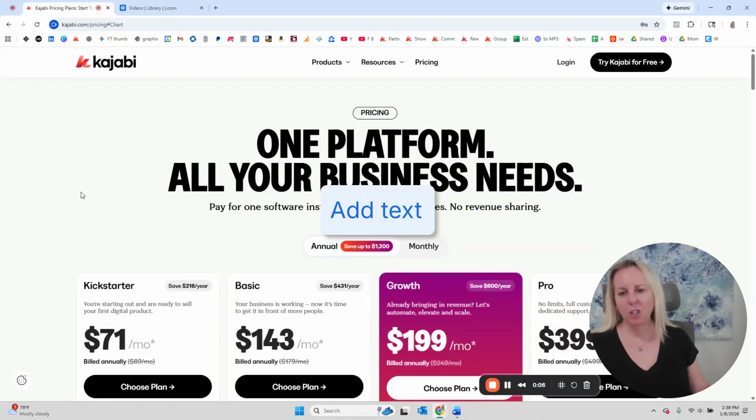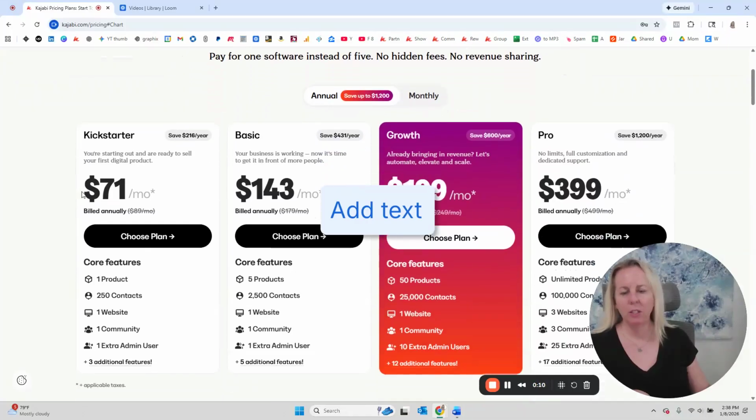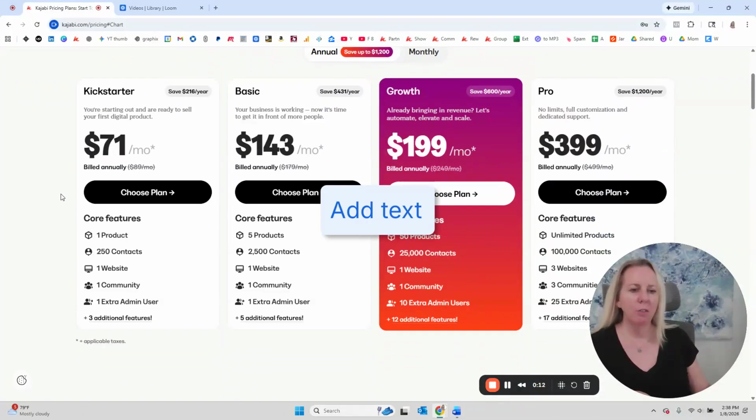When you're not familiar with Kajabi, it's hard to know which tier is going to work best for you. So I want to go through each of them quickly. I could tell you if you're brand new to digital marketing, you're probably going to be in Kickstarter or Basic. And the biggest difference between these four tiers are the number of products you receive and the number of contacts that you can have.